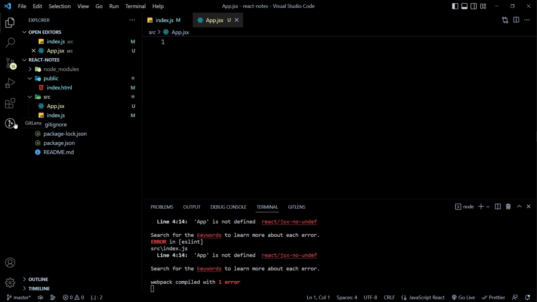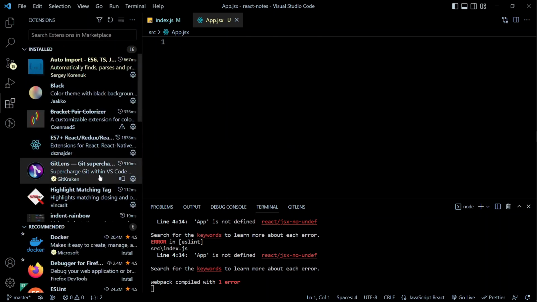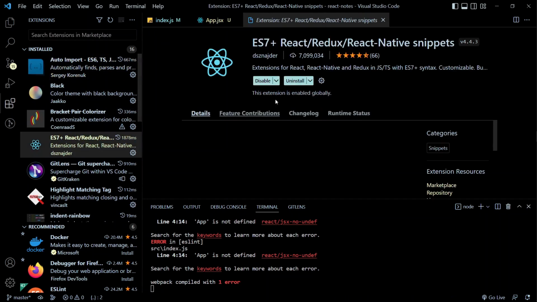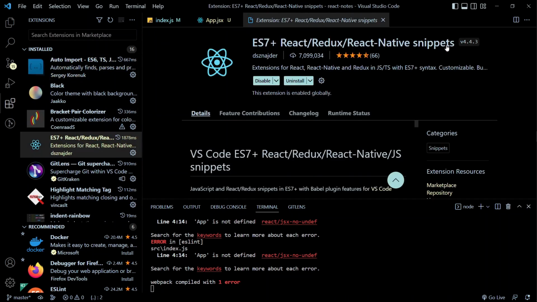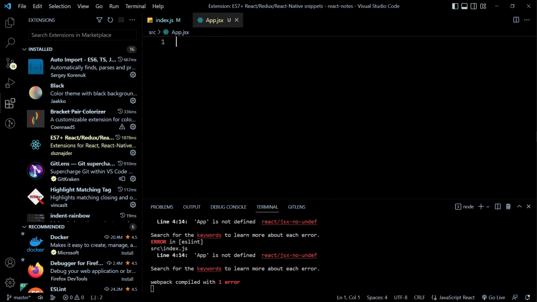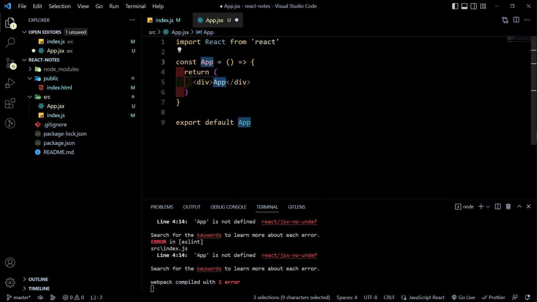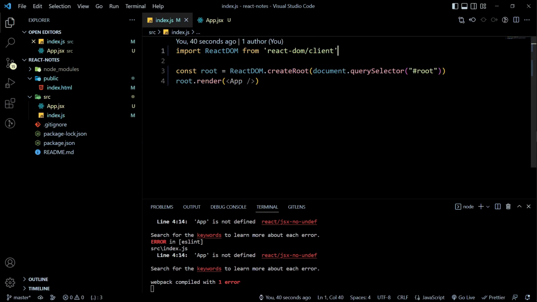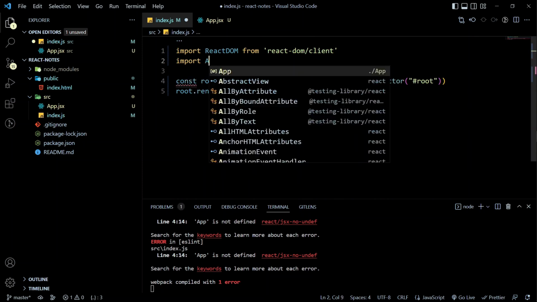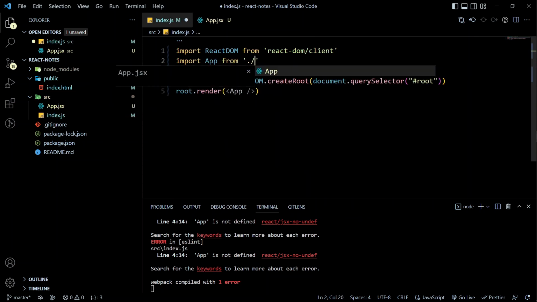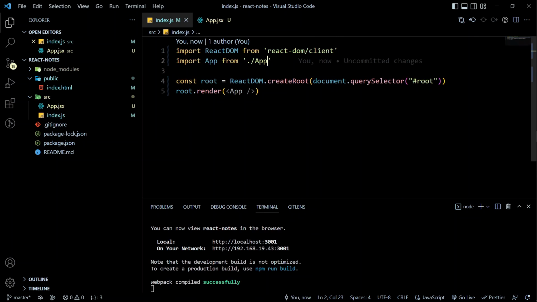And with this extension right here, ES7+ React/Redux/React-Native snippets, we can do some cool stuff. Right here I can do rafce tab, and I'm going to get this functional component. That's a very simple component that we have here, and so we should bring that in so that this error goes away. So we are going to import that App component from the App file. Save, and everything should be working.